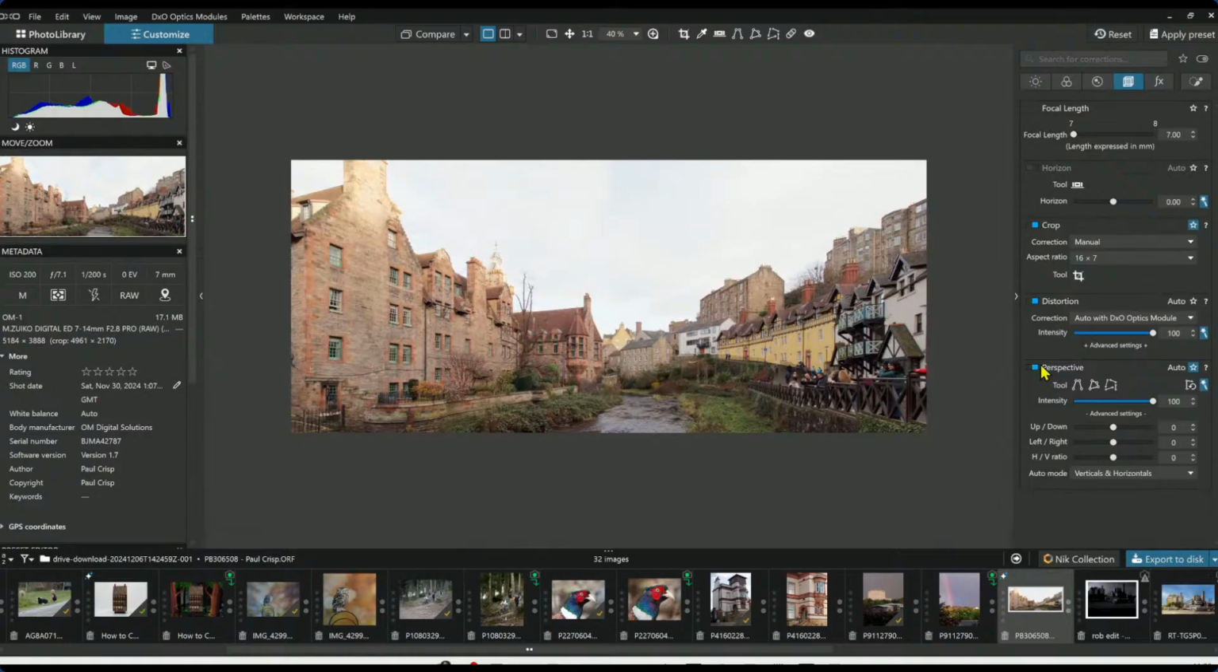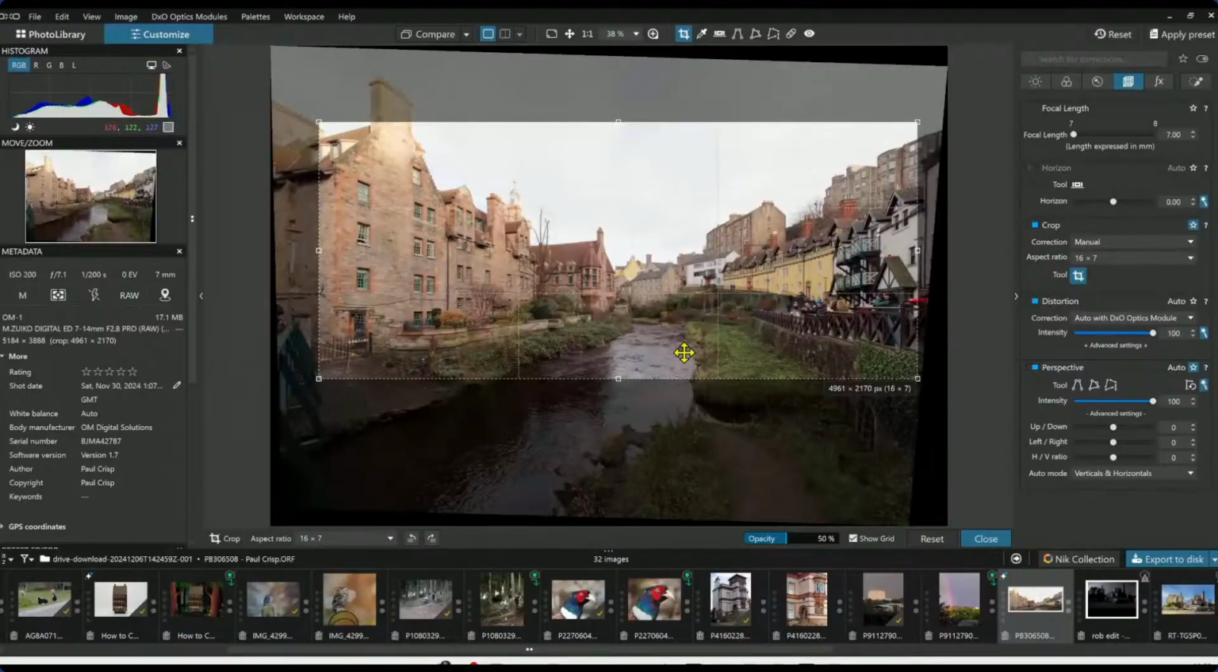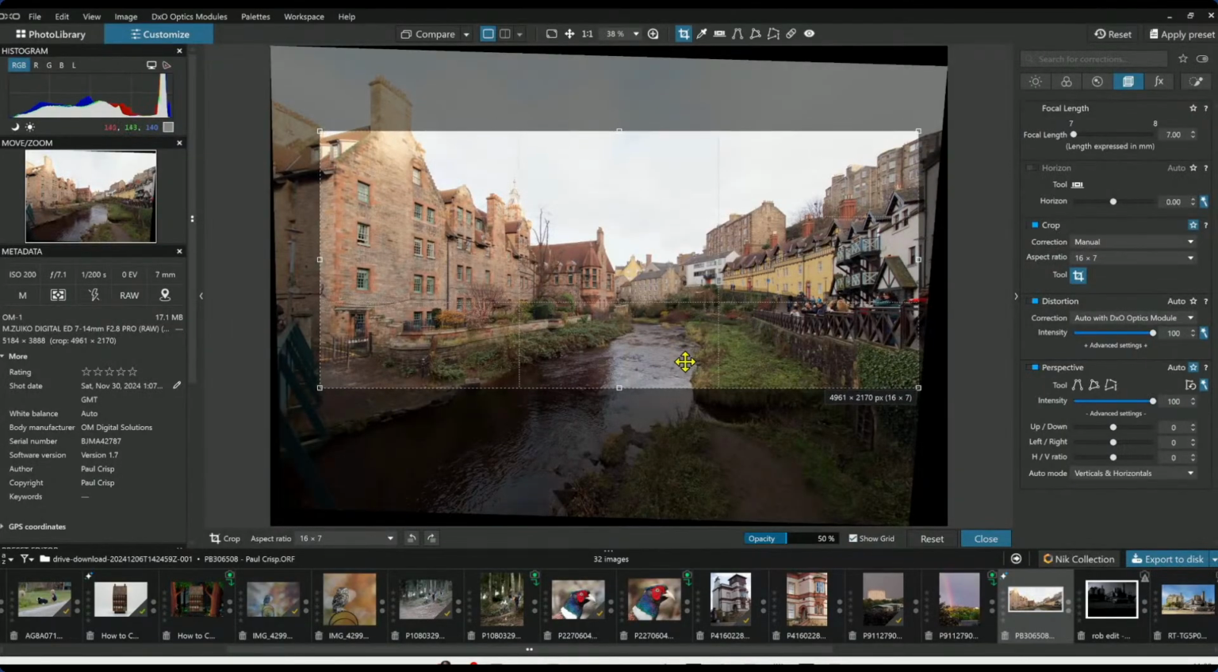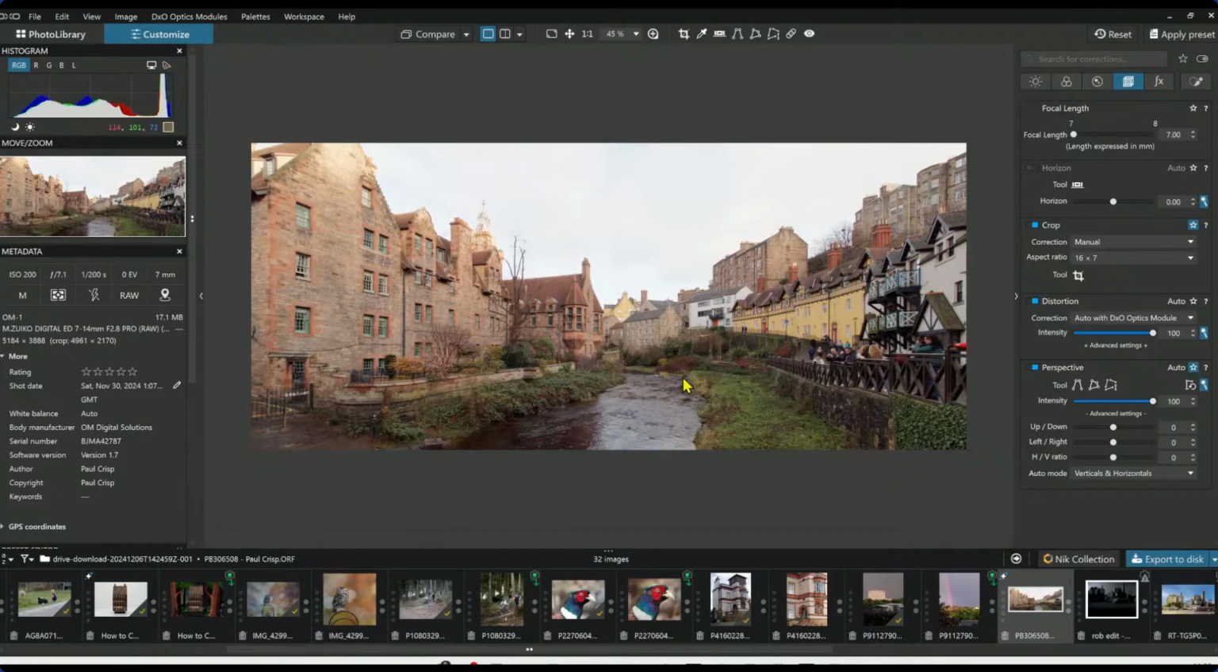Oh, the perspective is a little bit off. I have to come down a little more. Okay, I like that. All right. Okay, I want to separate the windows. Boy, that's going to be a pain.